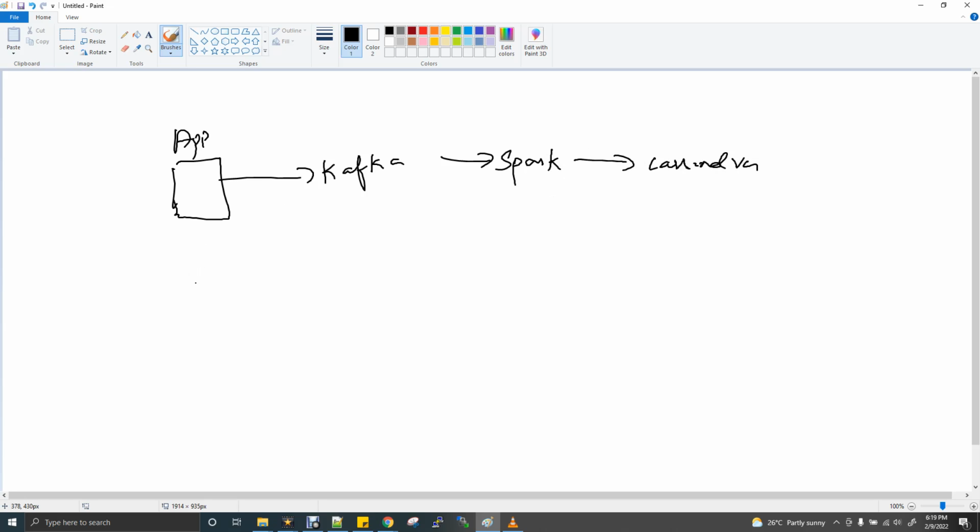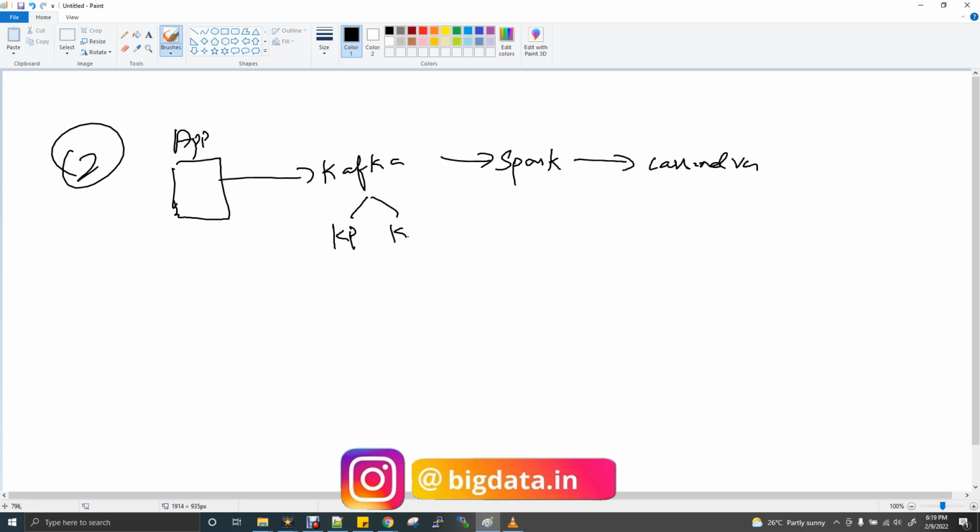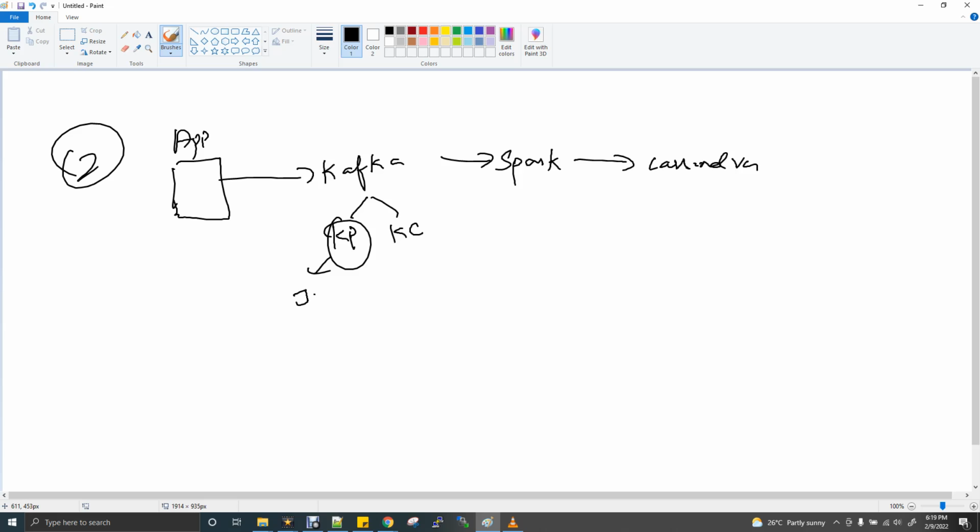Let me get into some technical aspects, a second level of information. If you take Kafka, it splits into two, which are Kafka producer and Kafka consumer. Kafka producer is where the data gets produced, and Kafka consumer is where we consume the data. For Kafka producer there is Java code, and for Kafka consumer also there is Java code, Scala code, and Python code. Imagine it's Java code.